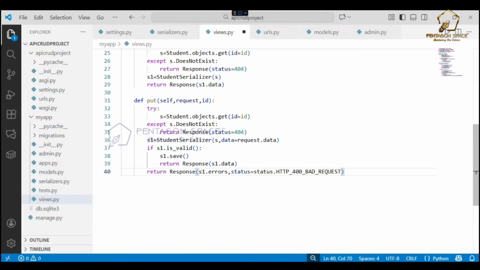Then StudentSerializer with data equal to request.data, which I need to store in an s1 variable, so the existing data I need to get. Then I need to check whether it is valid or not. If it is valid, then save it and return the response. If not, s1.errors with status HTTP_400_BAD_REQUEST. HTTP 400 is a bad request, and you can give the status code as status.HTTP_400_BAD_REQUEST.